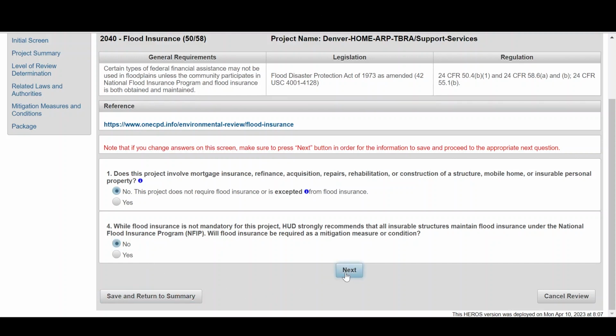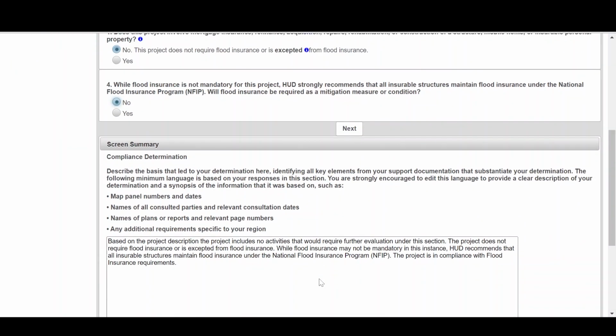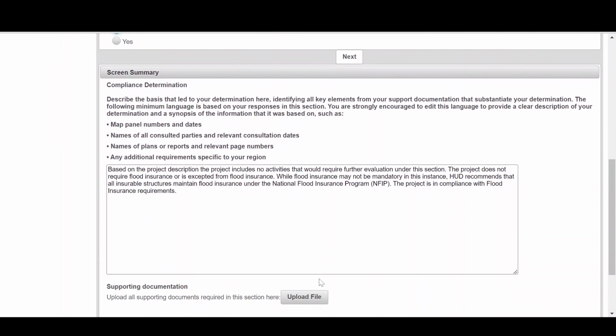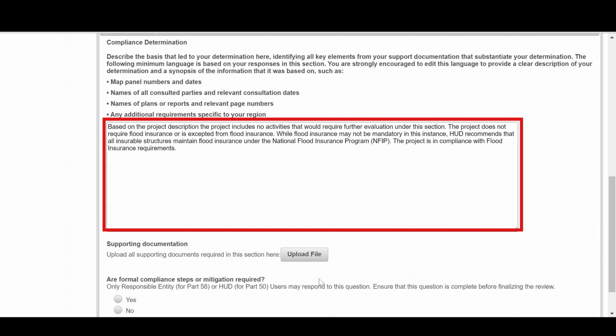When you have finished responding to all required questions, you will be directed to the screen summary that appears at the conclusion of each Related Law and Authority screen. The compliance determination will be filled in based on your responses, but you are encouraged to edit it as much as you feel is necessary. In some cases, the system-generated compliance determination will be sufficient. In others, additional project-specific details may be necessary.